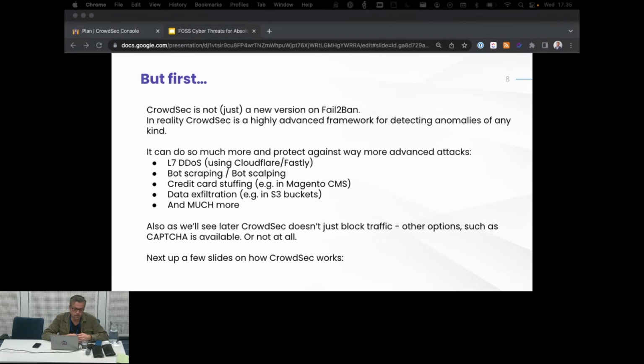Obviously, that is an uncommon way to use a website, so that's an obvious thing to detect. Also, CrowdSec can detect bot scraping, bots that are scraping your website if you don't want that, and a lot of other things like data exfiltration from an S3 bucket in AWS. So I said AWS, yeah.